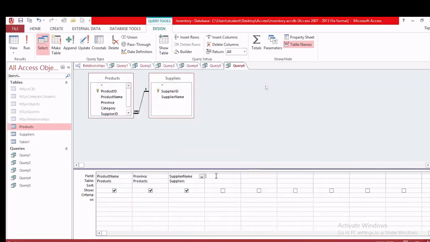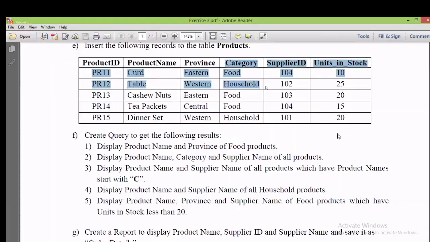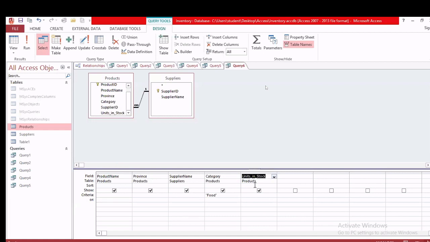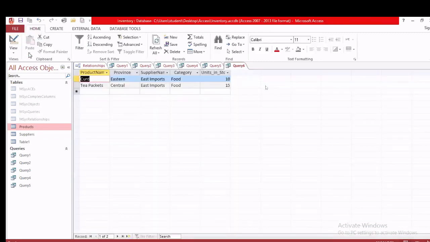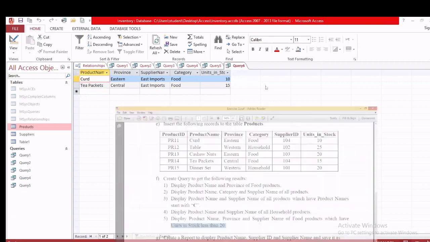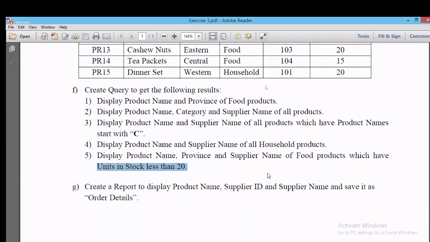So select category, criteria. The conditions you have to specify near the criteria. So here, food. The other one, units in stock, less than 20. In one line, near the criteria: food, units in stock less than 20. And run. Is it clear? So regarding the queries, any issues?